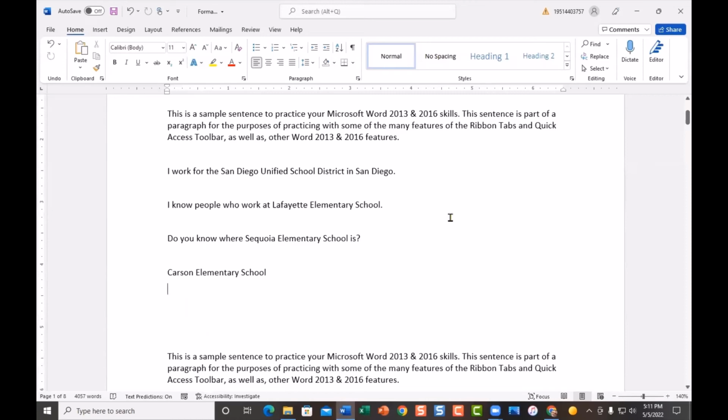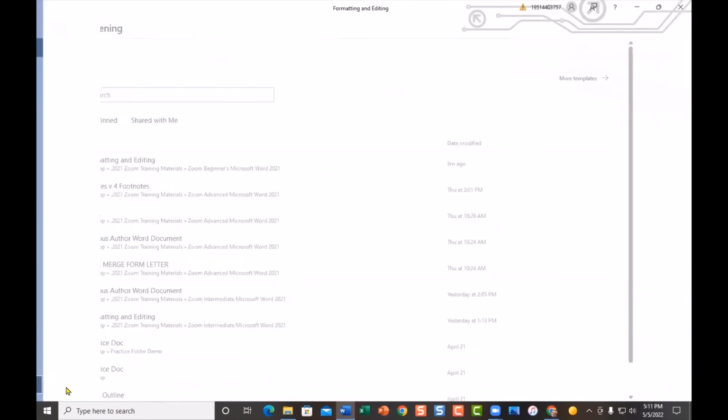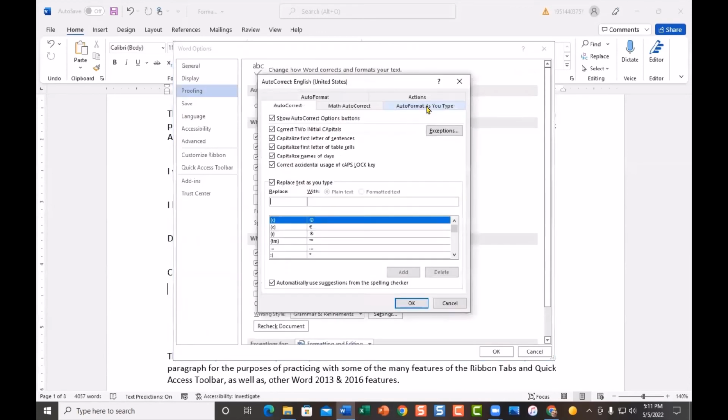So again, how did we get there? All we had to do is go to the Backstage view by clicking on File, go down to the Options button. When the Word Options dialog box opens up, going down to Proofing, and then clicking on AutoCorrect.